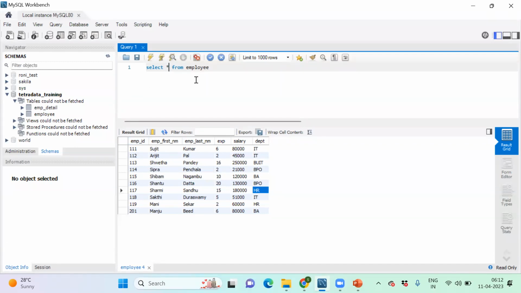So if we just want to slice this table, we can just put the particular column names which we want to see. Suppose I do not have an interest in first name and last name. We just want to check employee ID and their salary with their department, or maybe a particular experience and salary.